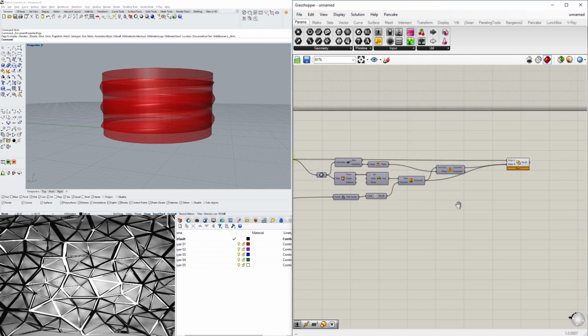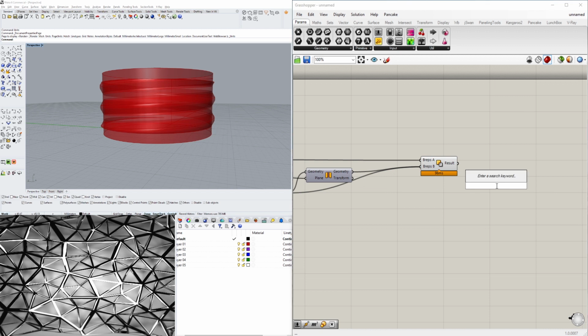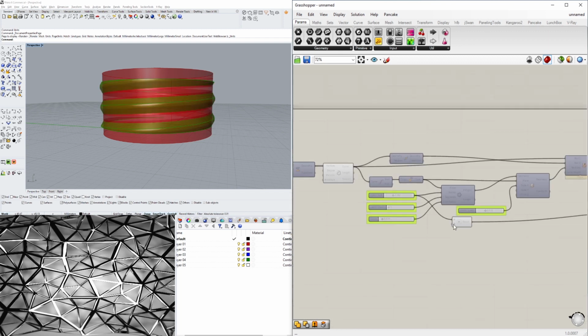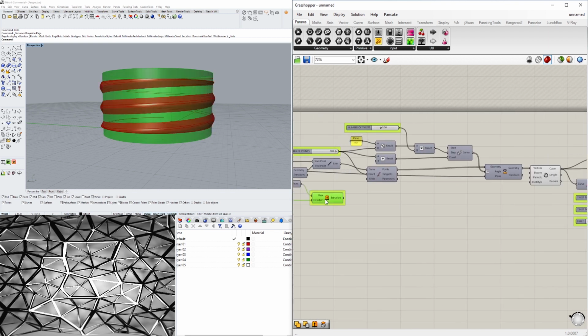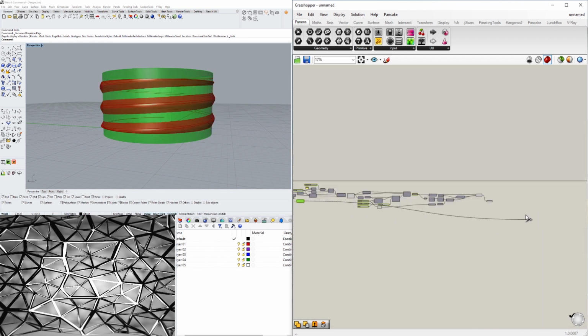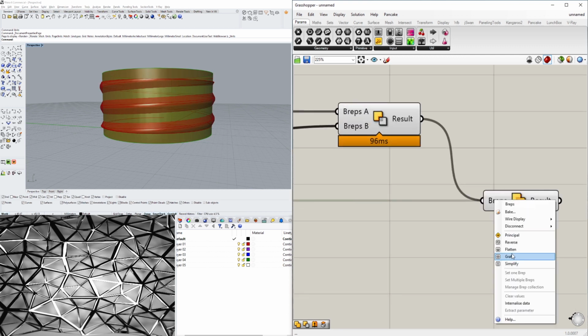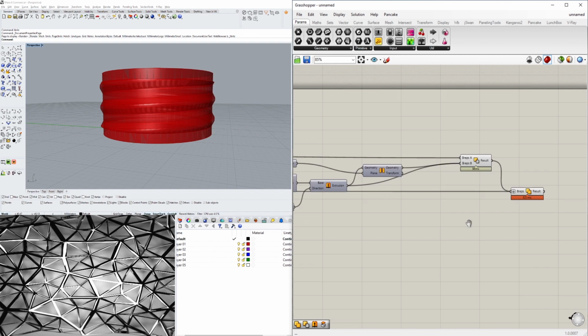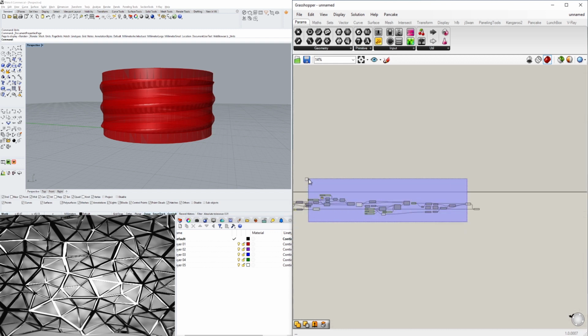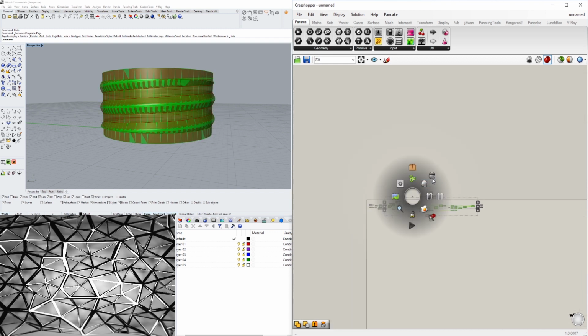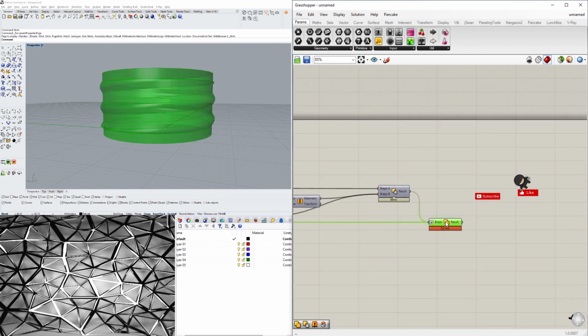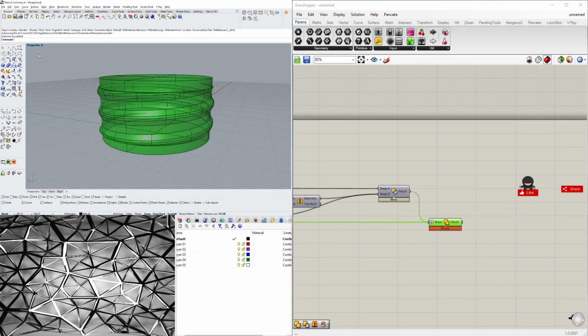Now let's bring it together using union. We'll go to solid union, use the twist, and bring in the solid form, and we'll flatten the input. Now let's take a look at what we have. We'll take all of this, middle click, disable preview, and let's bake this and take a look.